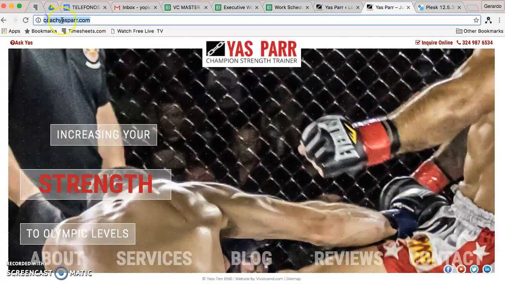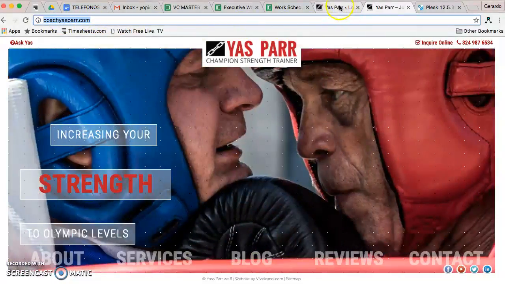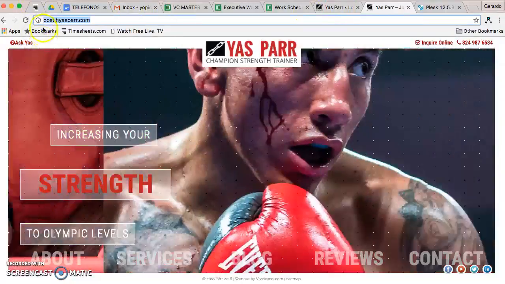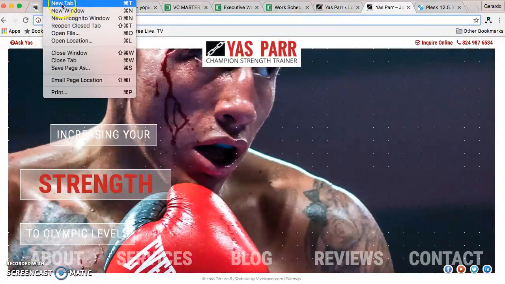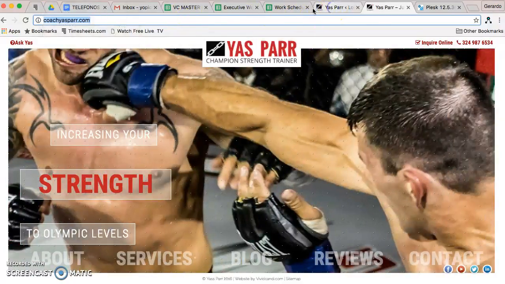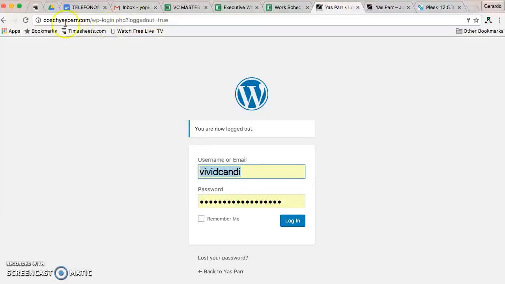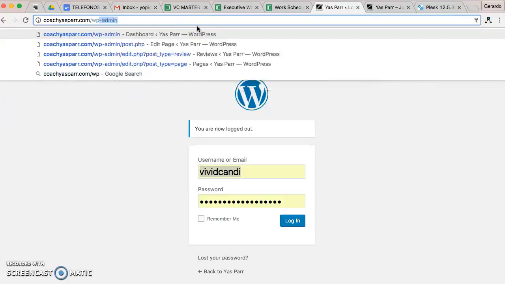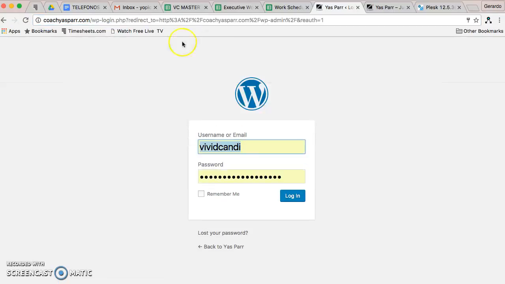All you need to do is open a new window, a new tab, like here. You can do it in Chrome by clicking Control T, or you can just go File, New Tab. You open a new tab, and then you enter the URL, which is Coach YasParr, and then you put a /WP-admin. That stands for WordPress administrator. Then click there. You're gonna get this window.